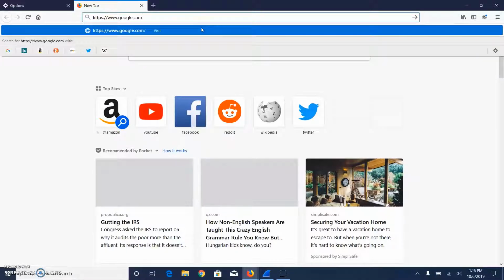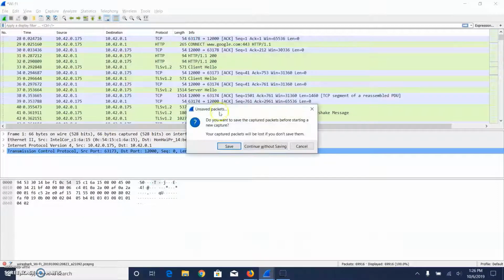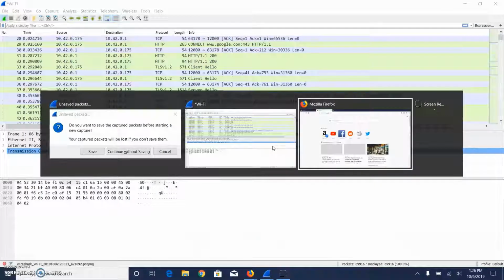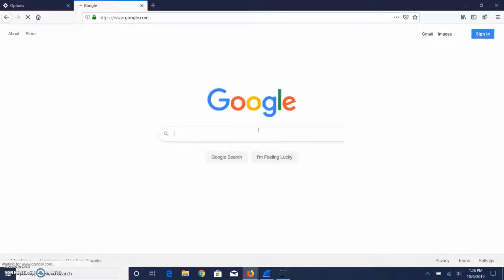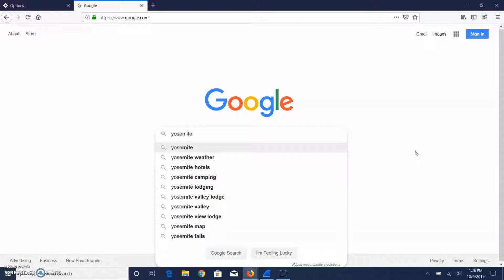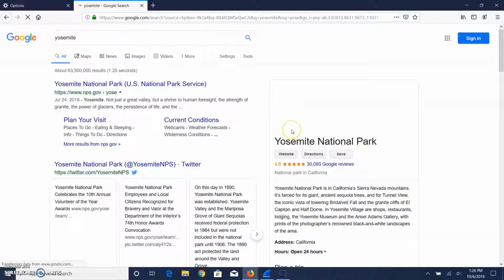The first website that we will try to access is google.com. So I will clear everything on Wireshark to capture the live data. The user app is already running on the Linux system, so we are able to see the Google homepage. Now we will try to surf through the internet. So I will try to make some search on Google. Here are the Google search results for Yosemite.